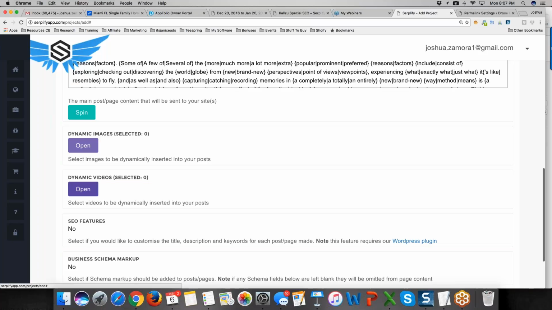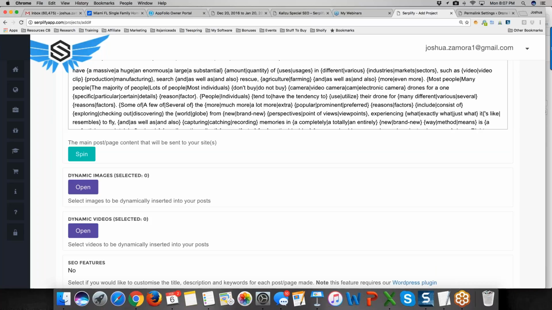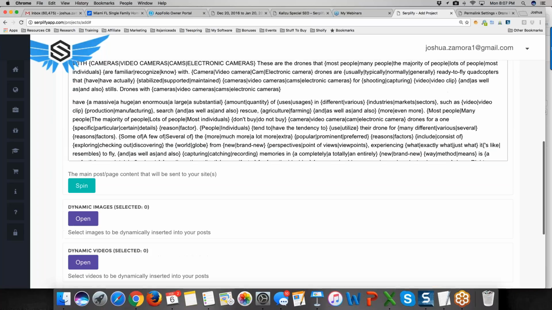Now, here also, Serplify allows you to... let me just explain, because someone said they didn't understand what spinning meant. So spinning, you can see all of these different options. Amount and quantity, it's the same meaning, just different words. So what Serplify is going to do is post different content, and each time it's going to use a different one of these words. It's going to mix and match all these words so that each article that gets posted is unique. Okay, so that's as simple as I can explain it.